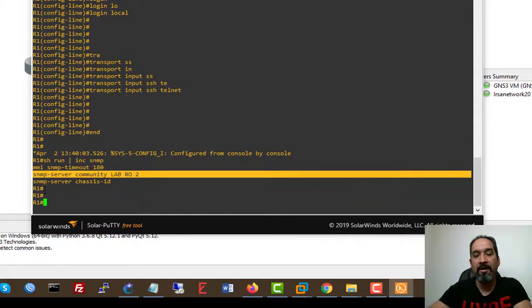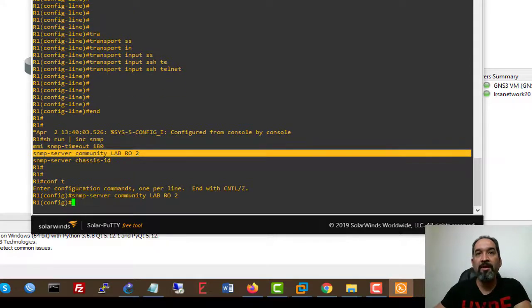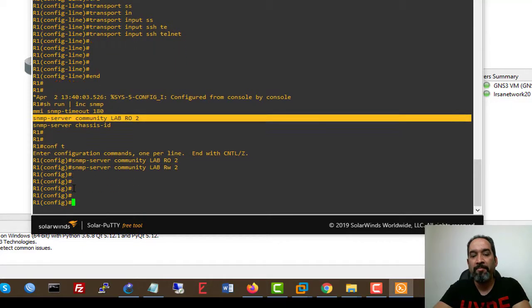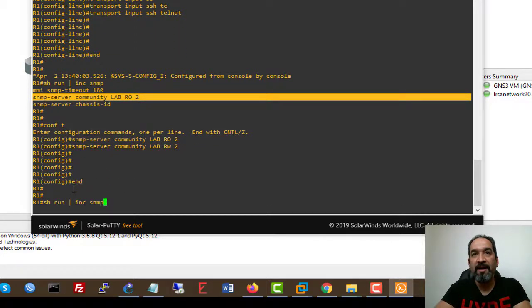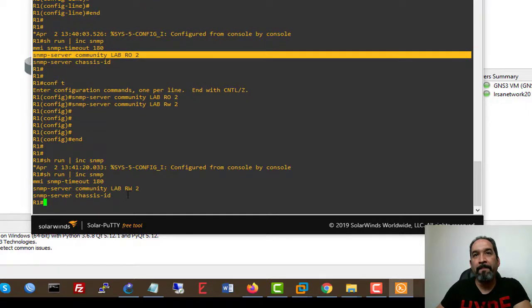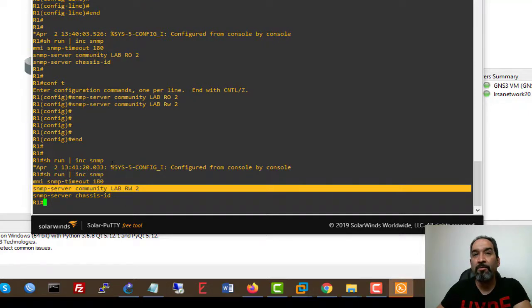So let's copy it and we'll say configuration terminal, and this time I'll say RW. Let's verify again. Here as you can see, now we have RW configuration. So to access any network configuration manager, something like PRTG, SolarWinds, OPManager, or whatever you use in your production environment, you should enable community string on RW mode. Otherwise, those devices cannot talk to your network monitoring server.